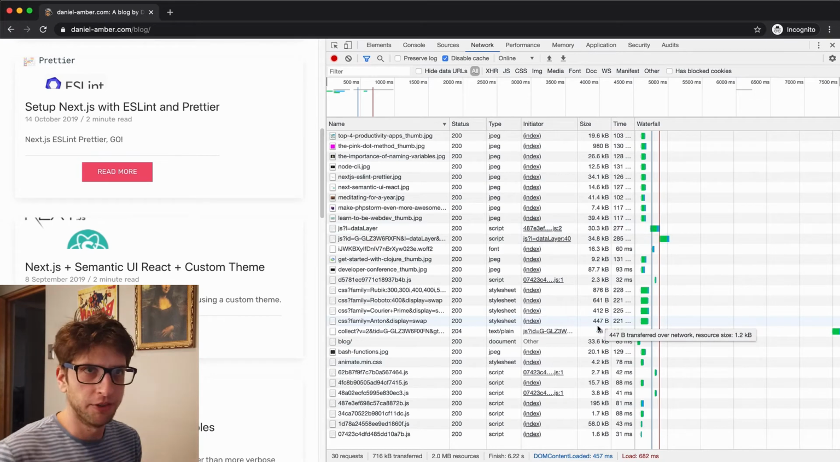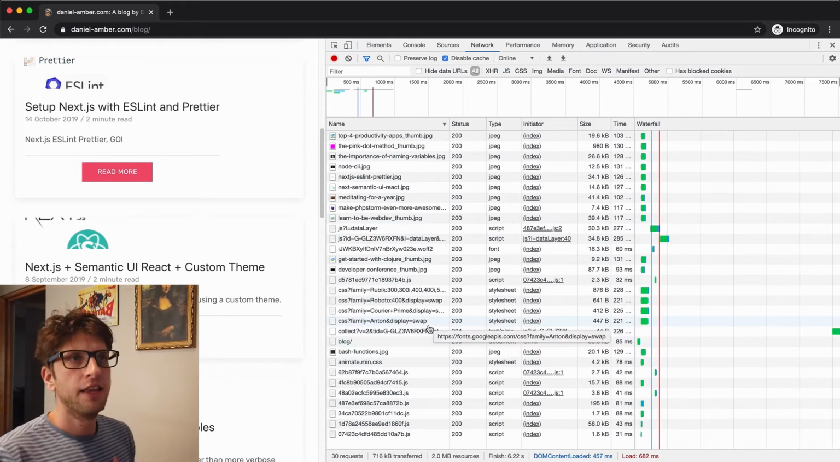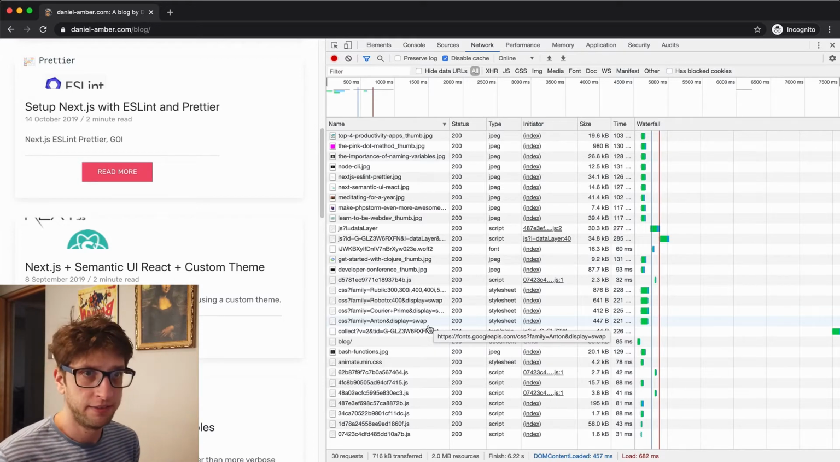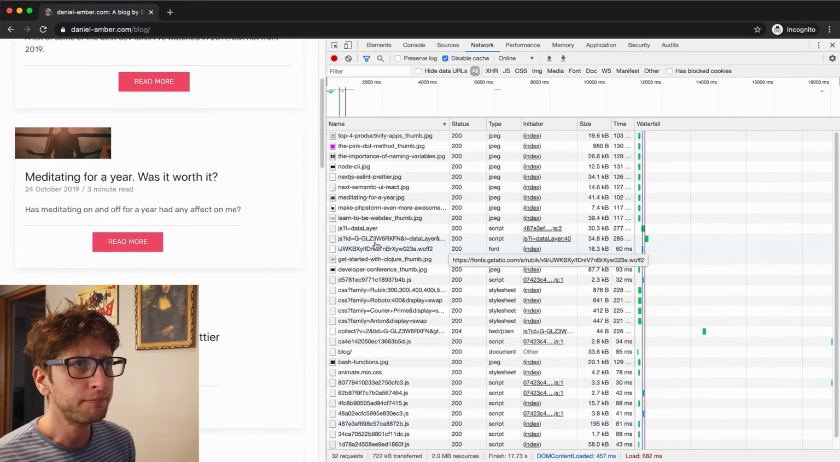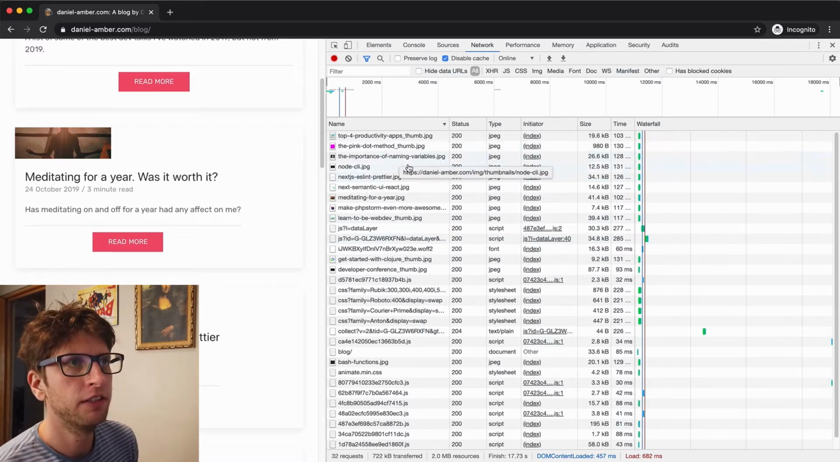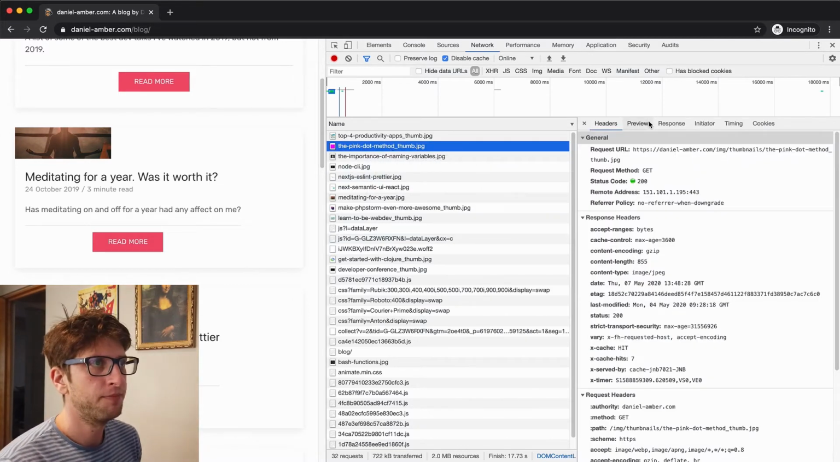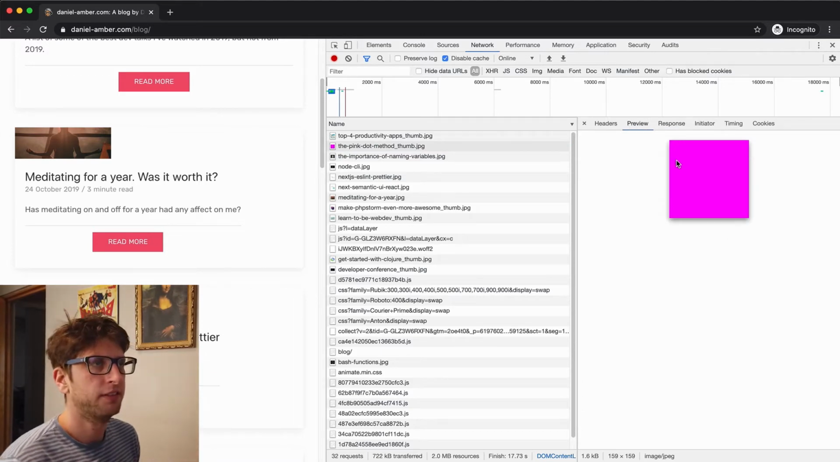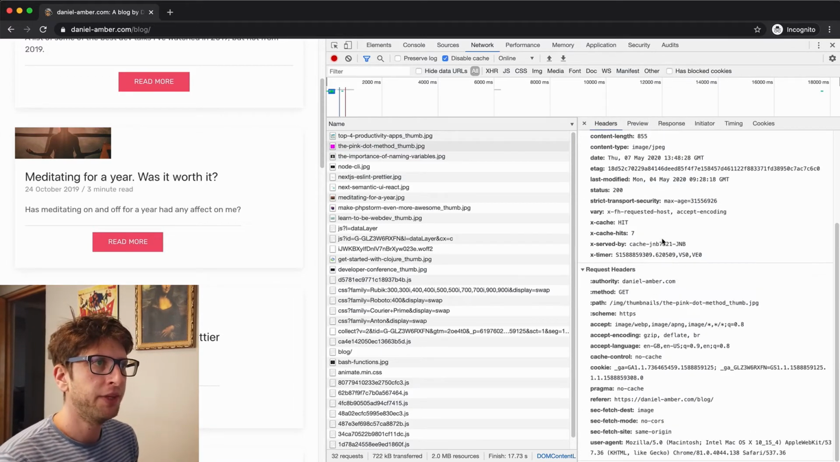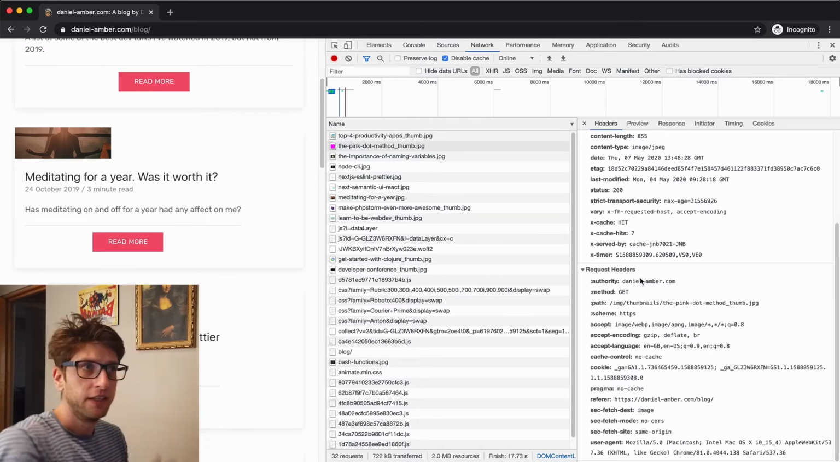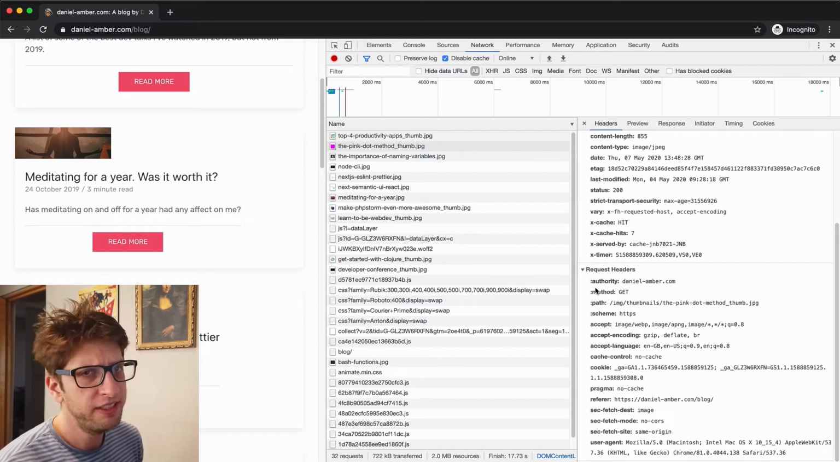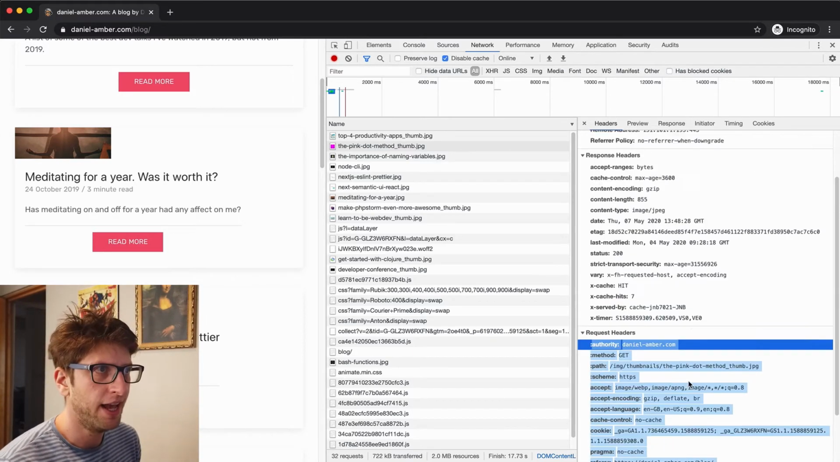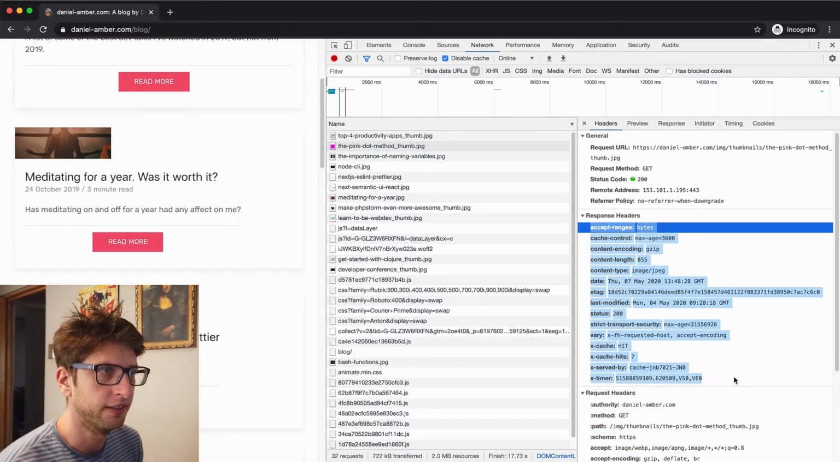Okay, that was annoying. Anyway, here are all the files that the server's returning in order for the browser to render this page. You can click on a file. Here is an image, and if we see the response, the preview, we can see what the image is. It's a pink square, and we can see the headers that our browser has sent with the request. So you just need to know that the browser sends headers and the response also returns headers.